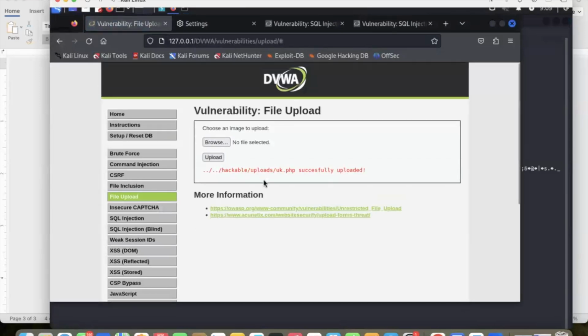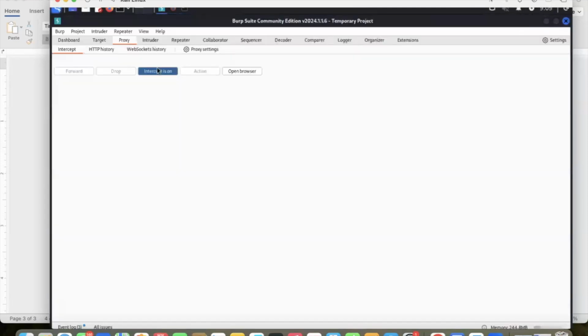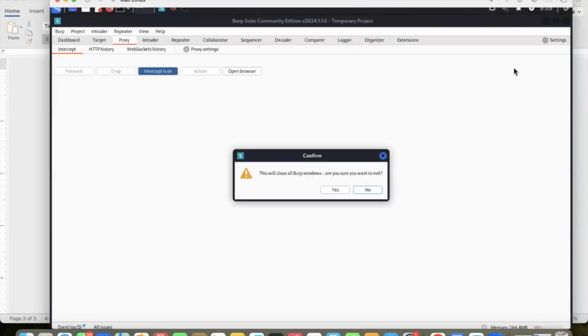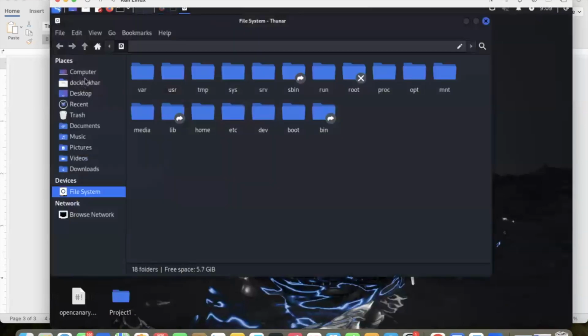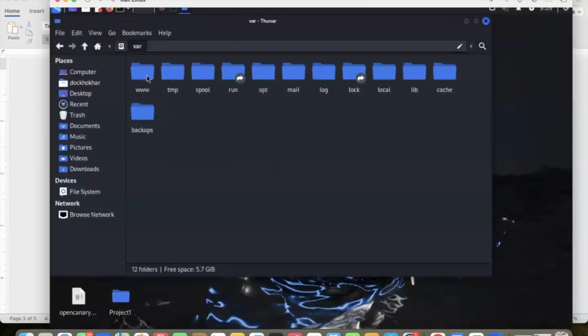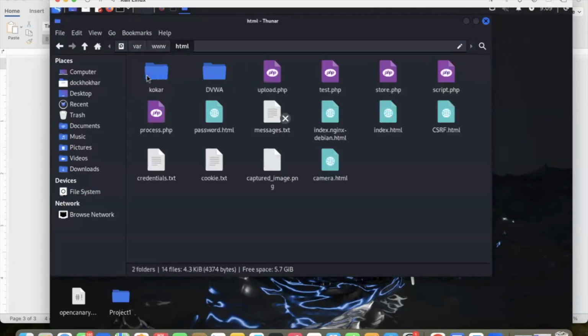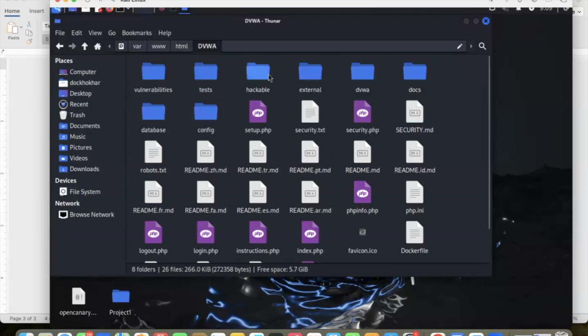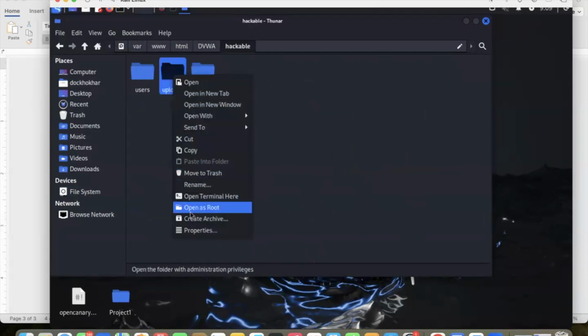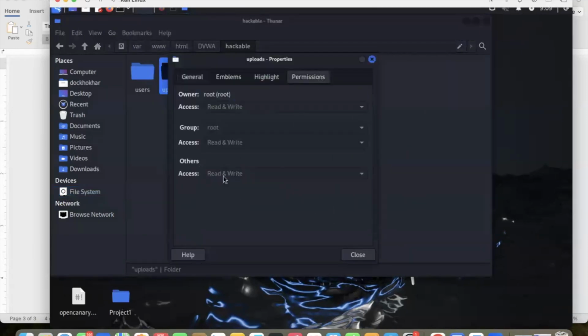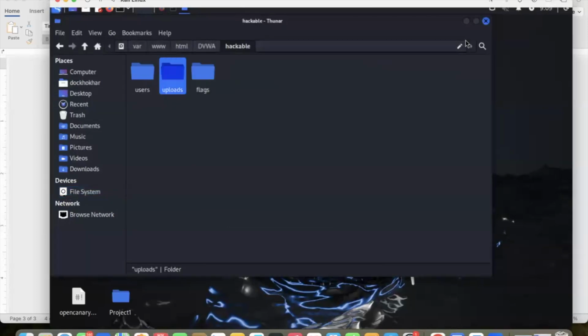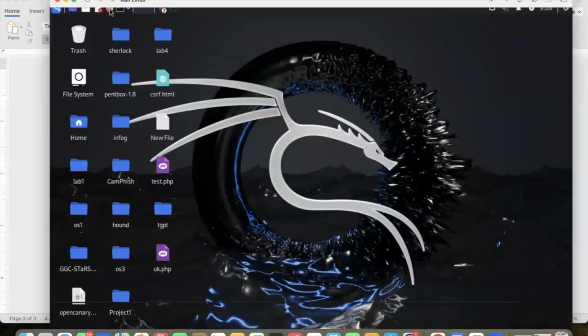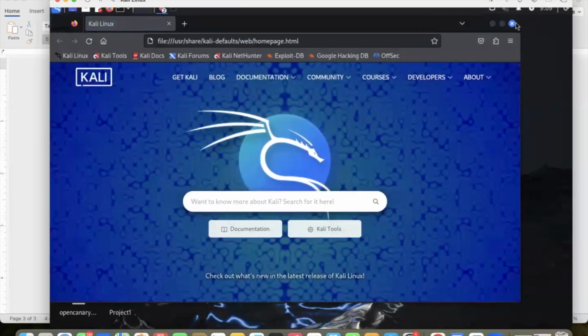Make sure your upload folder is writable. I think I forgot to tell you before. You're going to go to the file system, and in the file system, the var directory, or if you're using XAMPP, you know where to go: htdocs, DVWA, hackable. This directory I'm talking about, you need to make it writable: read, write, and execute. Then it will be uploadable. Sorry about that. Let's close it.